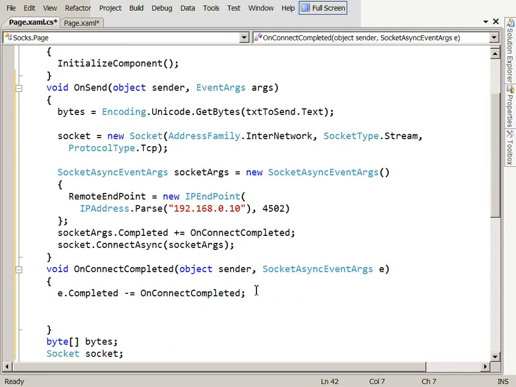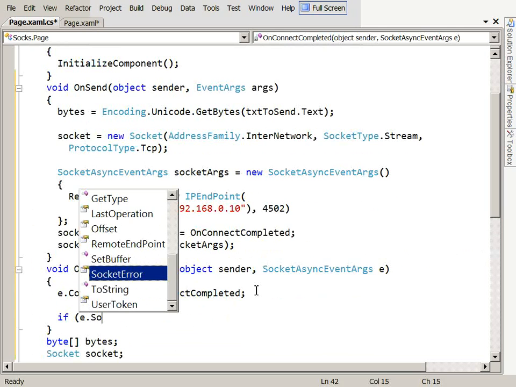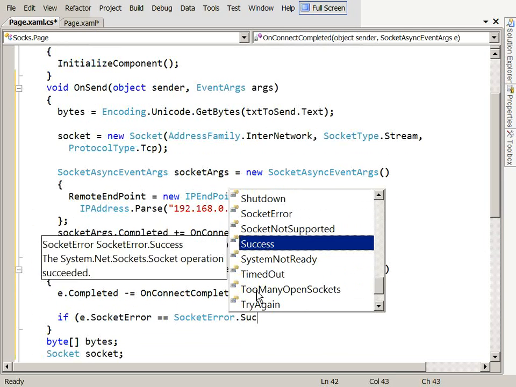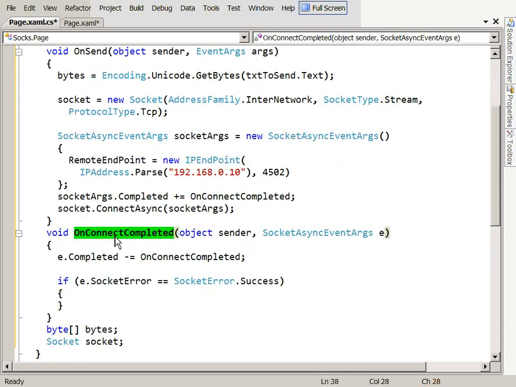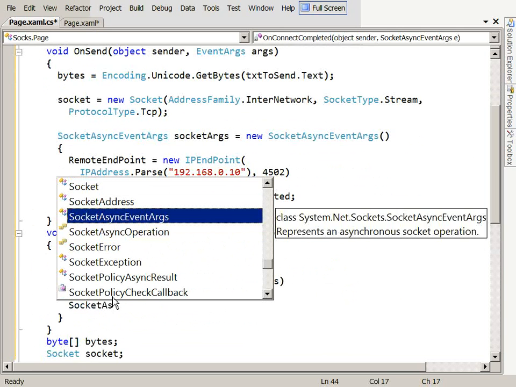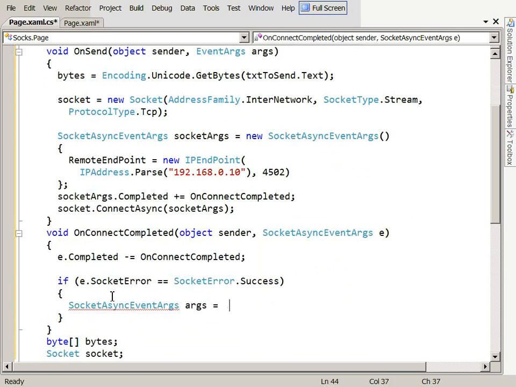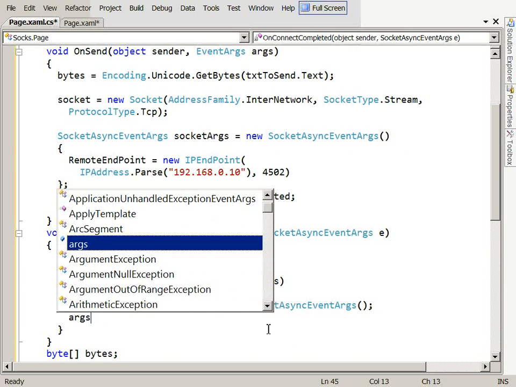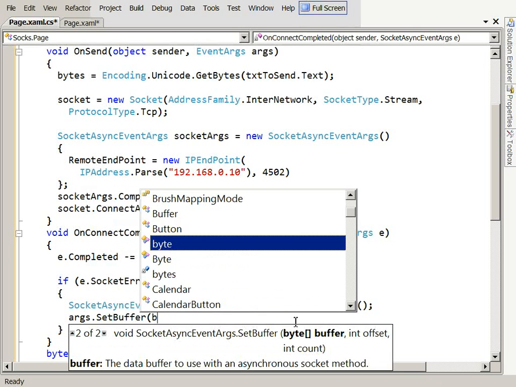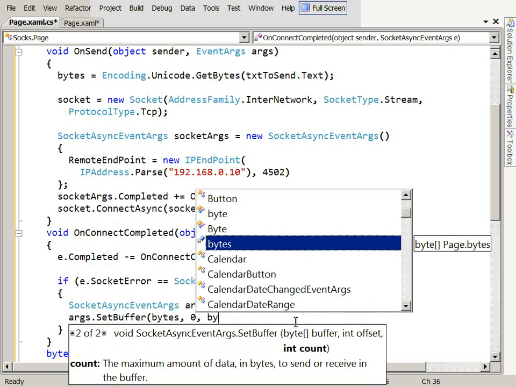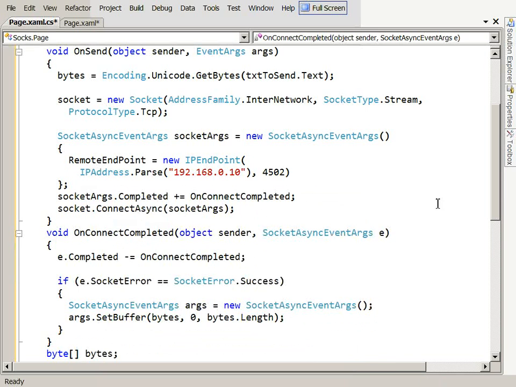Now over in this function we should probably check to see if e.socketError equals success, because otherwise it didn't work. So let's assume that we did connect the socket to the remote place. So what we now want to do is set up a new socket async event args. Let's call this args. We'll create a new one of those. And onto this we want to call .setBuffer. And on setBuffer there what we want to do is set the buffer that we've got, which for us is bytes 0, and we want to send bytes.length down the socket.